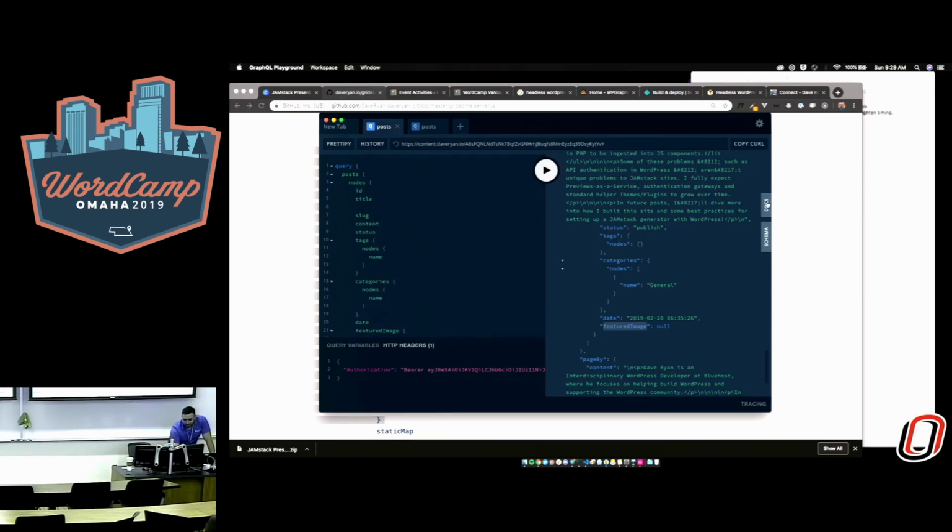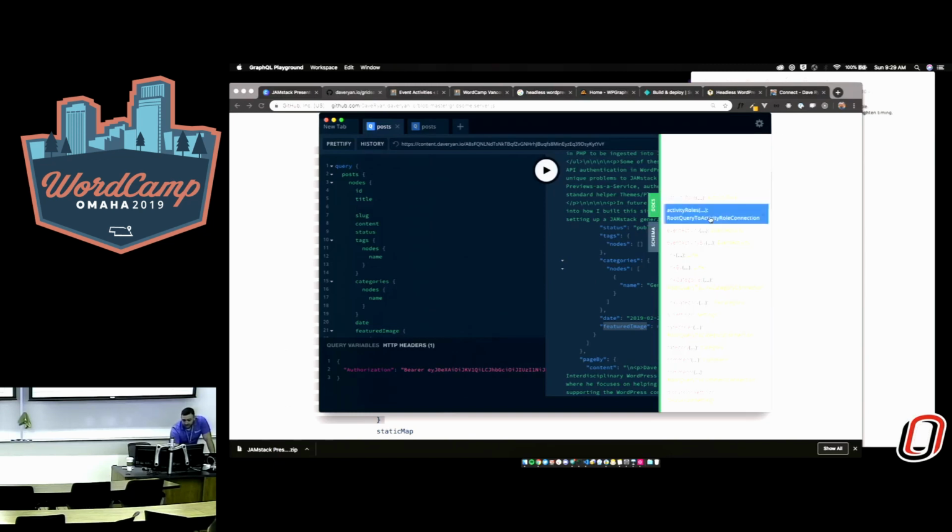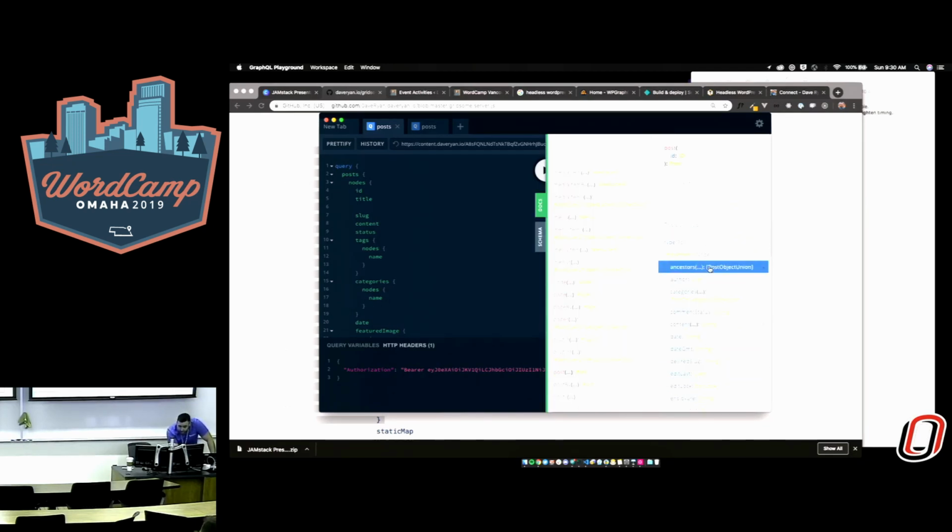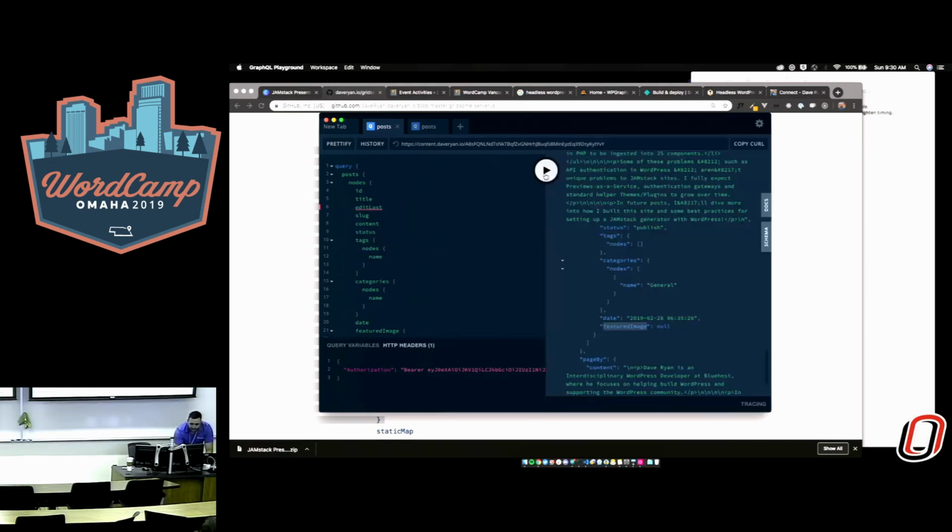And if I don't want to just type, it also automatically builds documentation for all of the objects I'm trying to work with. So if I want to take a look at what available items I have for posts, I could come in here and take a look at a post and see all of the relationships and data that I could pull out there. So if I wanted to get the edit last here, I could say edit last.